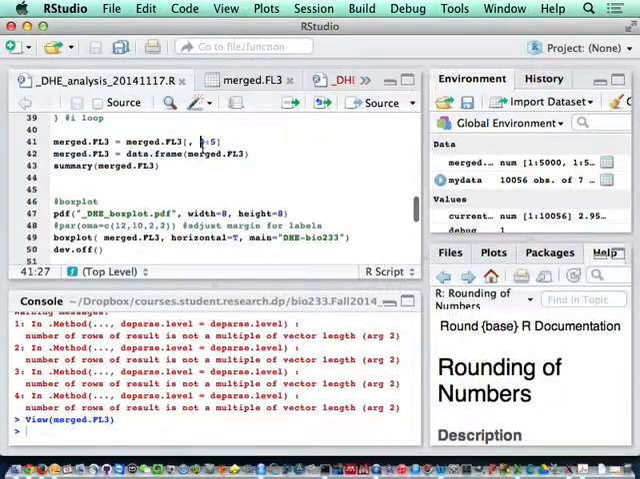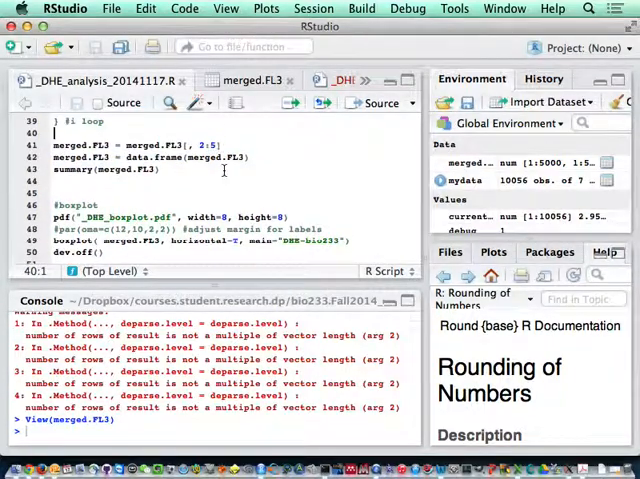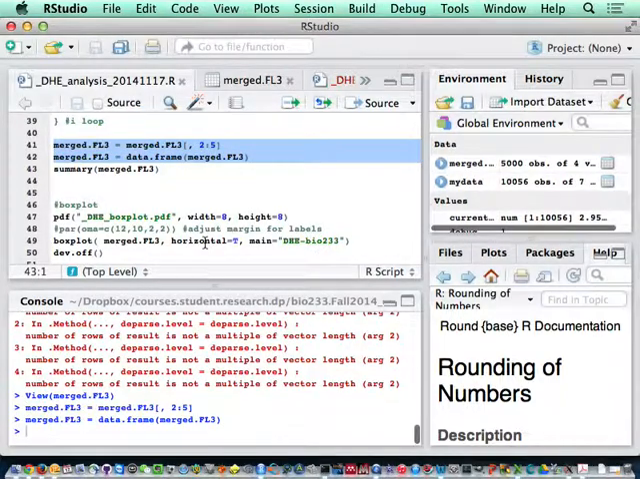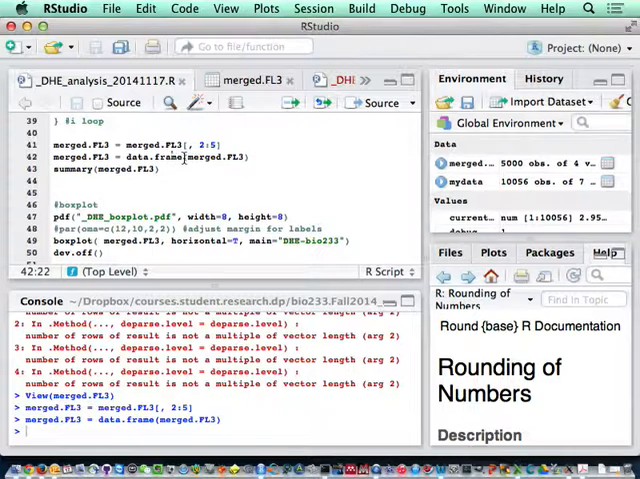I'm going to take the columns 2 to 5 and assign it to itself again. And I'm also going to put this into something called a data frame. A data frame is basically the spreadsheet inside of R. In Excel, we call it a spreadsheet. In R, we call it a data frame.